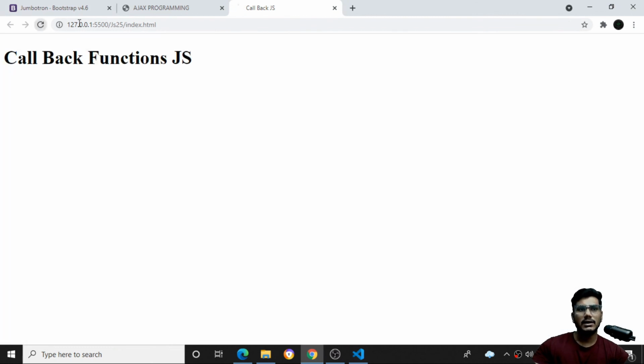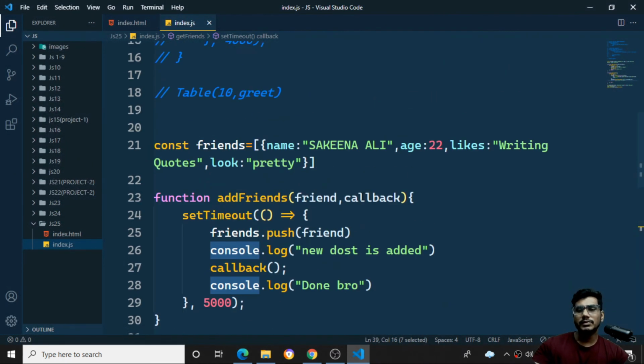So you can see before it was nothing. Once I refreshed, after 4 seconds the particular data gets printed. Sakin Ali writing quite pretty, and Aditya writing handsome. The two data are also coming. So this is how callback functions happen in JavaScript. I hope you have understood.